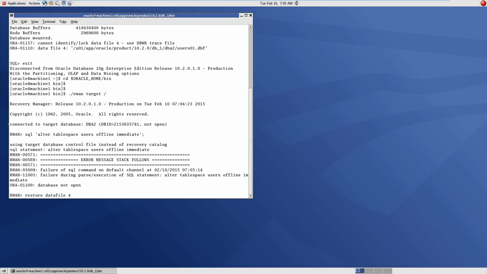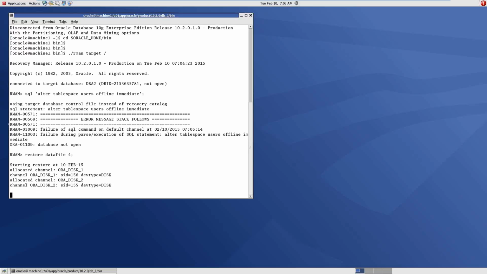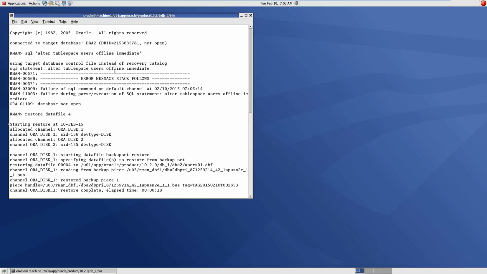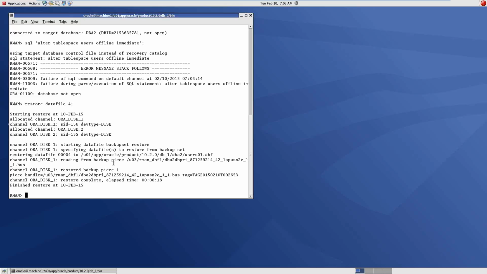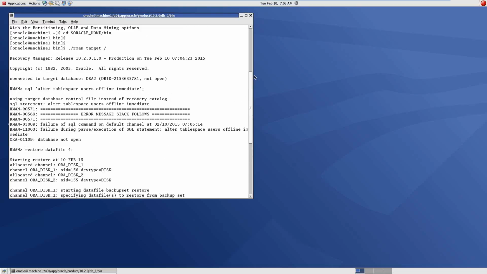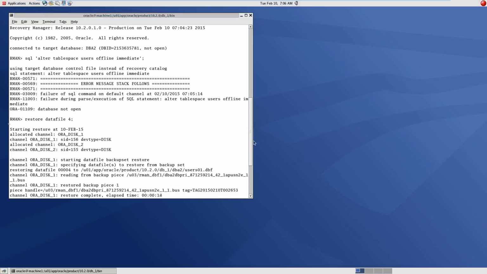Actually, yesterday I tried different scenarios. But in this case, we have not set the catalog, right? Yeah, we haven't set the catalog. It's saying the same thing: using the target database control file only, instead of a recovery catalog. It's not using the catalog control file. So if we use a catalog database, then it will say it is using the catalog control file.